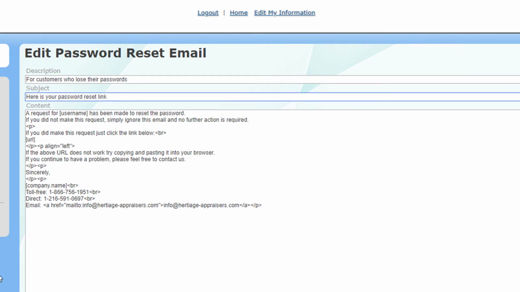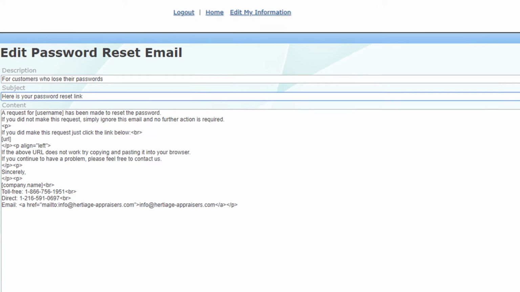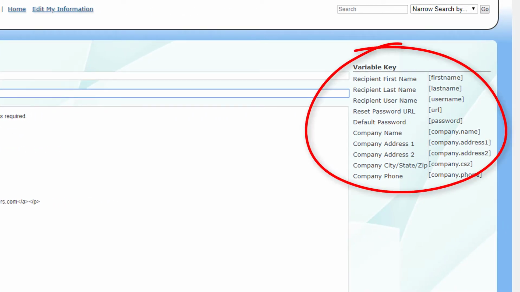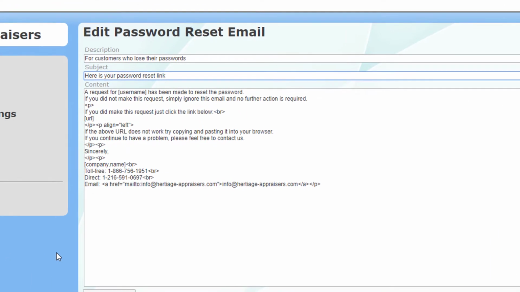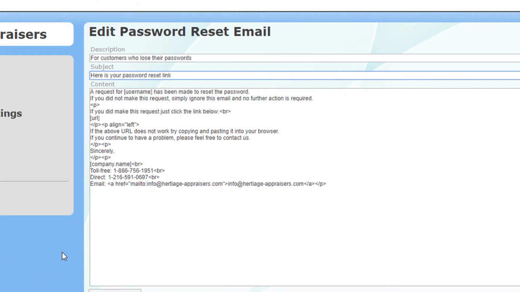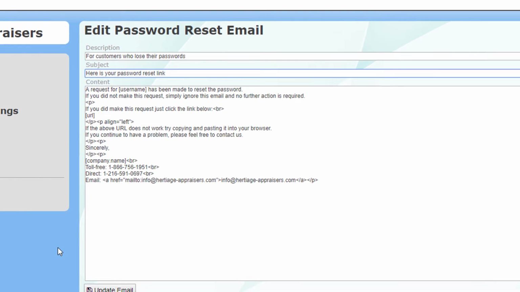The body of the email contains several HTML tags, which can generally be left alone, and several items in square brackets, such as username. These tags are defined here on the right, under Variable Key. When the actual email goes out, each variable is replaced with actual text, such as my company name here. I can add or change this email to reflect my own style, and use any of the other variable keys.